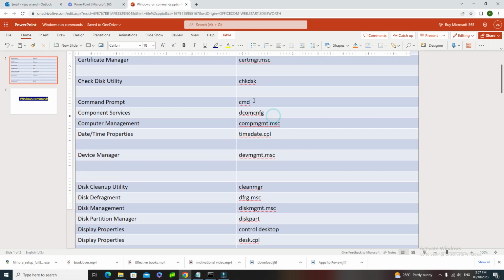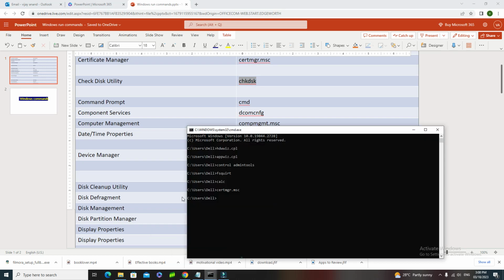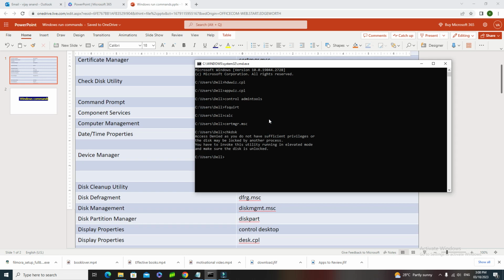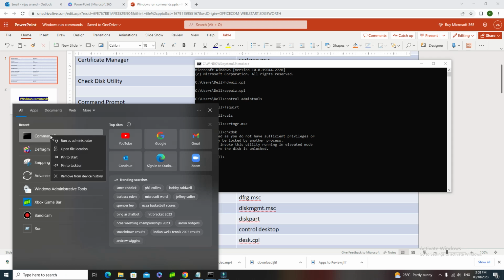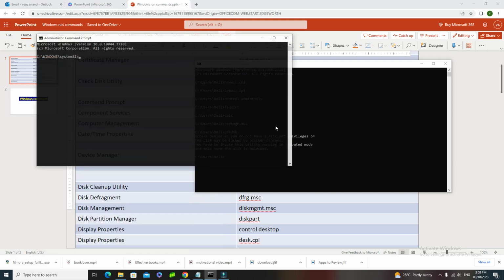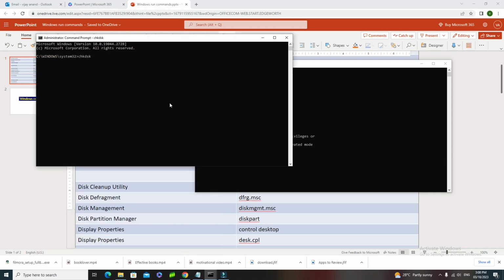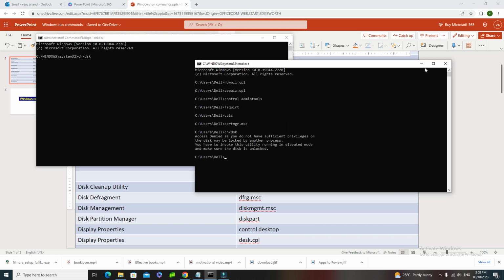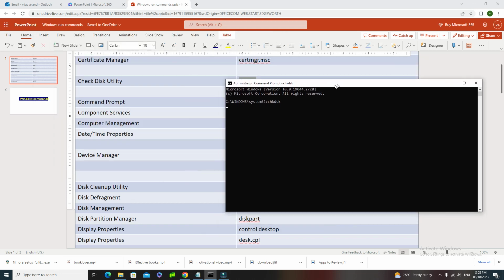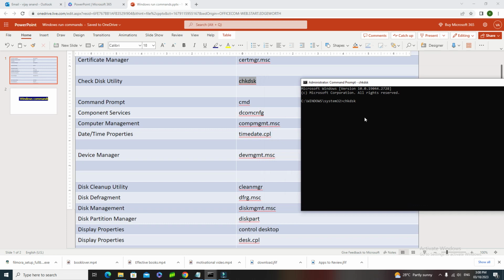And let me see chkdsk, that is the check disk utility. Okay, it works in an elevated command prompt. So right click on command prompt, click run as administrator, chkdsk. It will give the health status of your disk. If there are any bad sectors in your disk, it will show it here. See, the file system is NTFS.